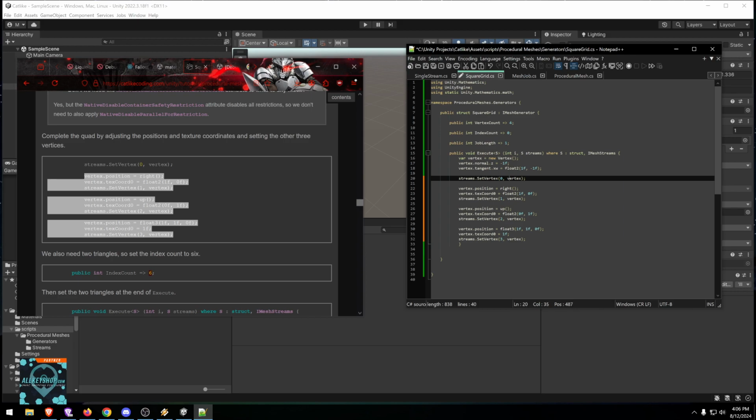Set vertex 0 is a vertex. Vertex position is the new vertex there. Vertex. I think we made this struct here, vertex, we made, I think. Good, set vertex this. Set vertex the same.